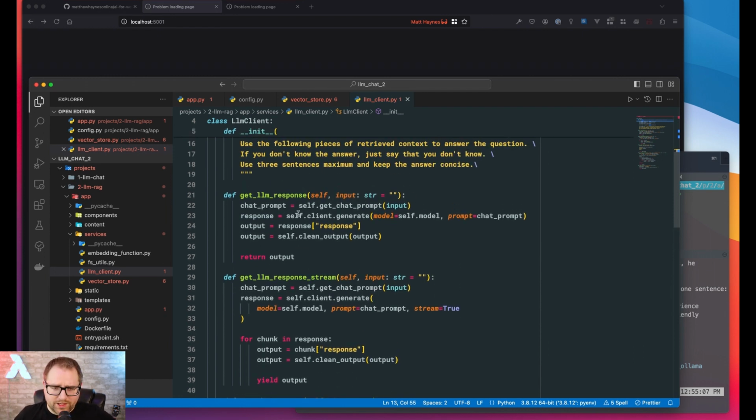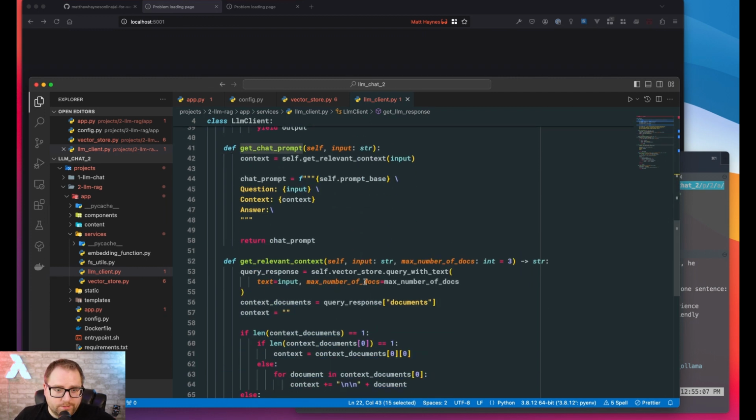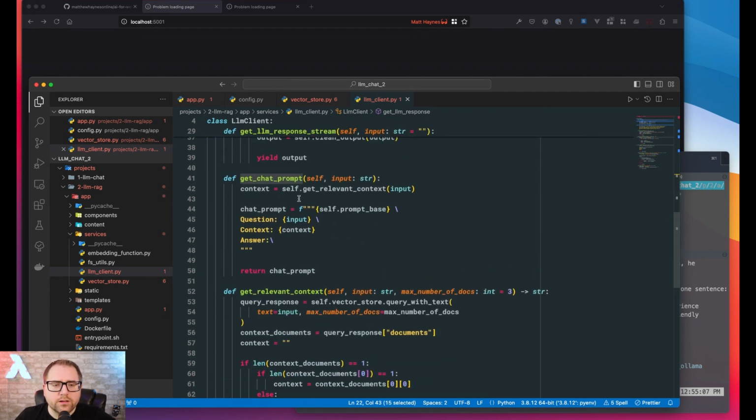We're going to build out the chat prompt given our input. This is where all of the magic happens. Everything beyond that is the same as last time. So let's take a look at get chat prompt. You can see here, our context is the first thing we're doing. We're going to get the relevant context, so let's go ahead and dive into that.